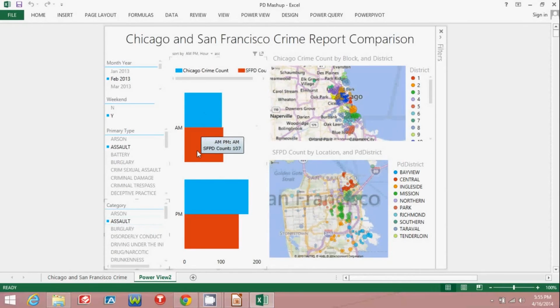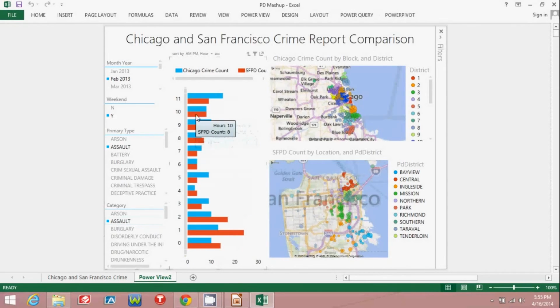So if you wanted to focus in just on the AM, you could double click on that value, and then you could take a look at how the trends differ by hour of the day. Also over on the maps, you'll notice that they're color coded, and in the Chicago data set, they're color coded by Chicago district, and in the San Francisco data set, they're color coded by PD district. Whether these are similar types of groupings or not, we're not sure, but it makes for an interesting visualization and perhaps could be useful if in fact they do represent the same type of division of geography.